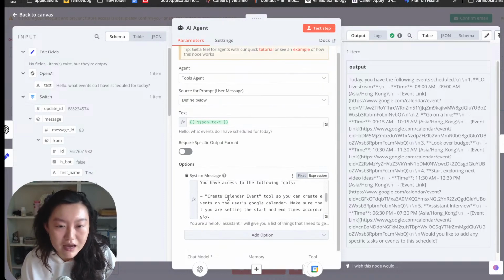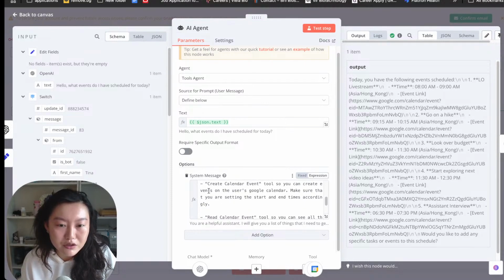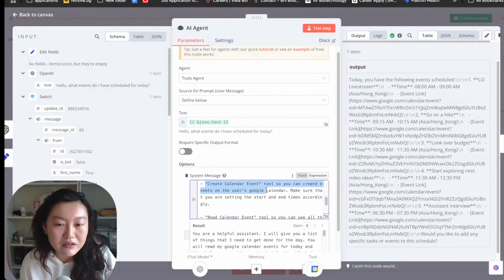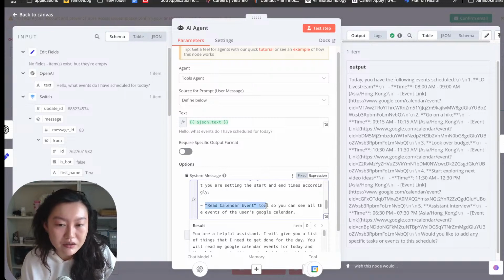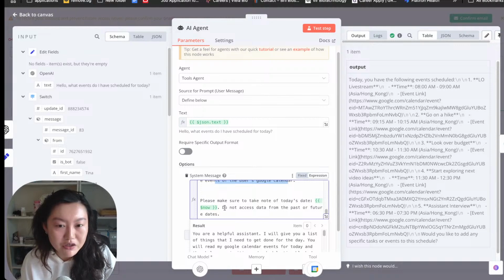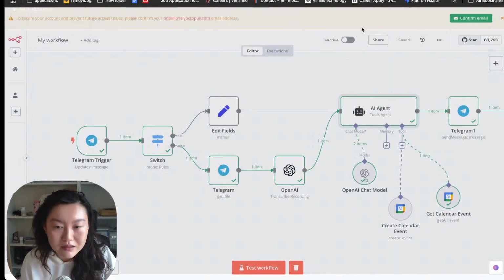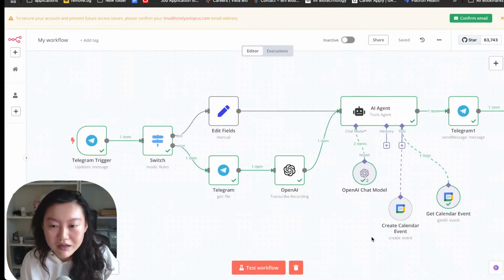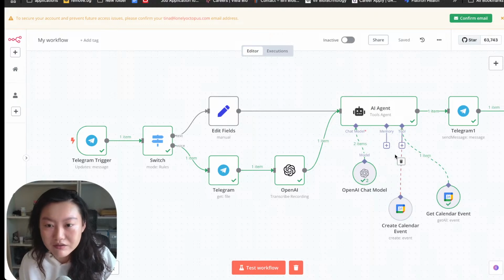Then I'm telling it it has two different tools available, which is the create calendar tool. So you can create calendar events on the user's Google Calendar. Make sure that you're setting the start and end times accordingly. And then there's the read calendar event tool. So you can see all the events of the user's Google Calendar. And make sure to take notes of today's date. Do not access data from the past or future dates. So the tools that I'm providing here are the create calendar event and also the get calendar event.